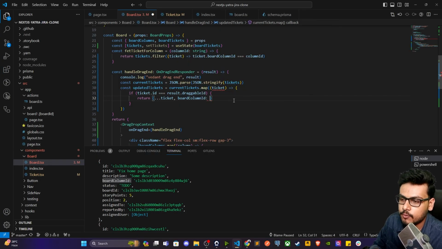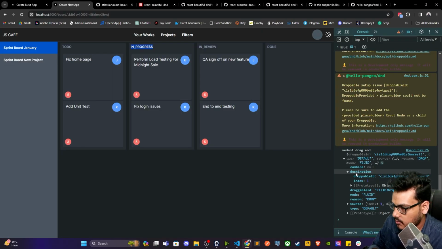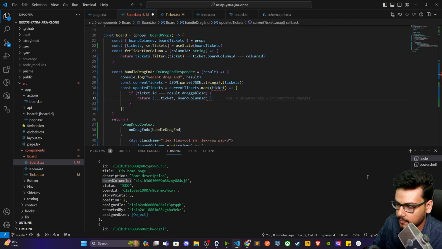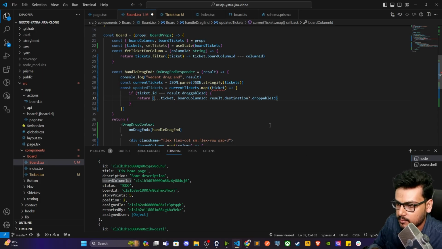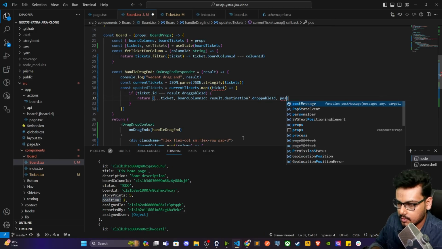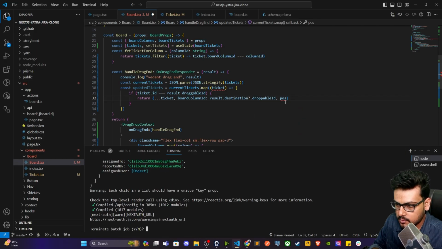Now board column ID would be target droppable ID, so destination dot droppable ID. So this would be something like result dot destination dot droppable ID. Simple. Yep, this works. And we have to also update the position. Right now position is 2, so we have to also update the position. Let me copy this position.